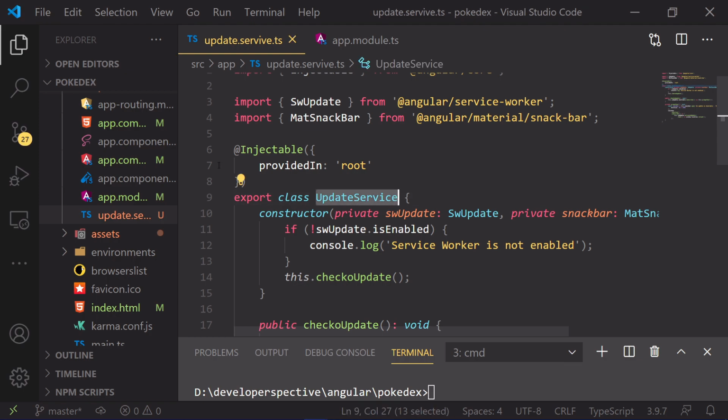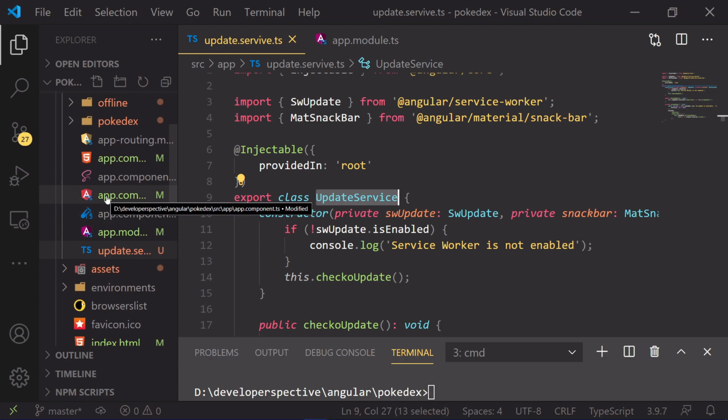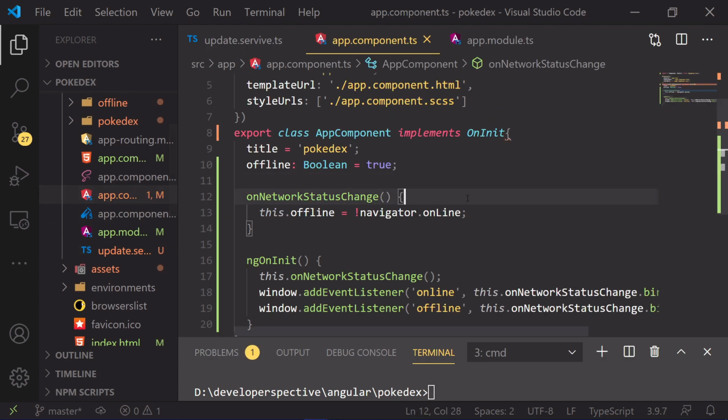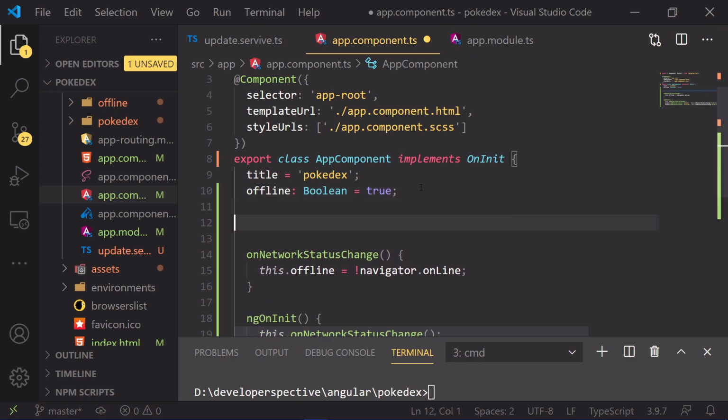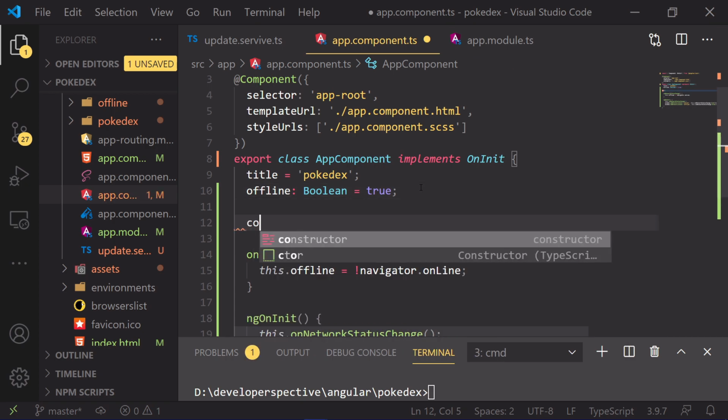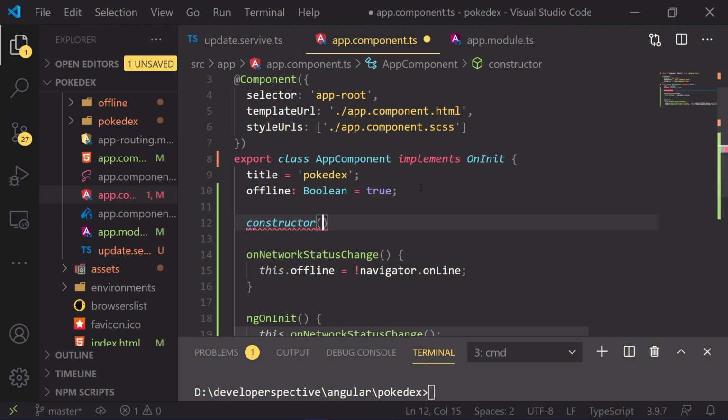Now I'll go back to app.component.ts, and we'll create a constructor for AppComponent. In the constructor I will define the update service.